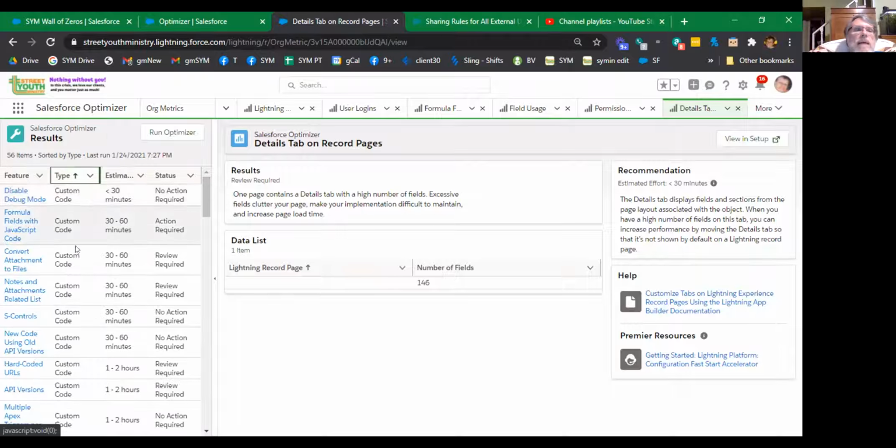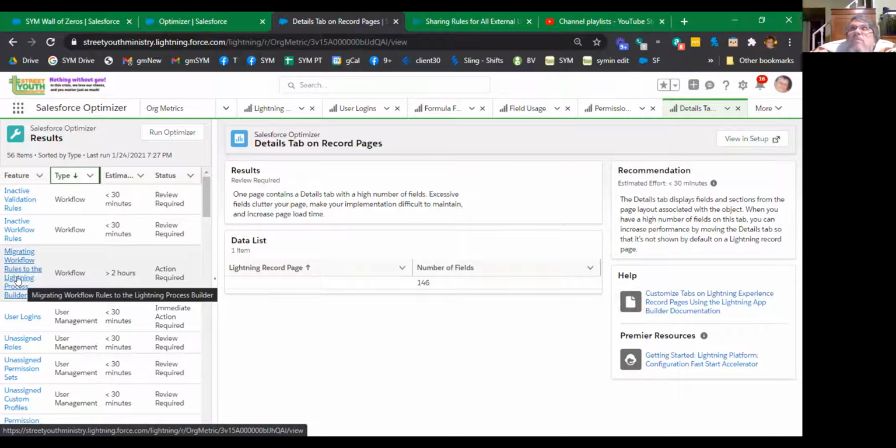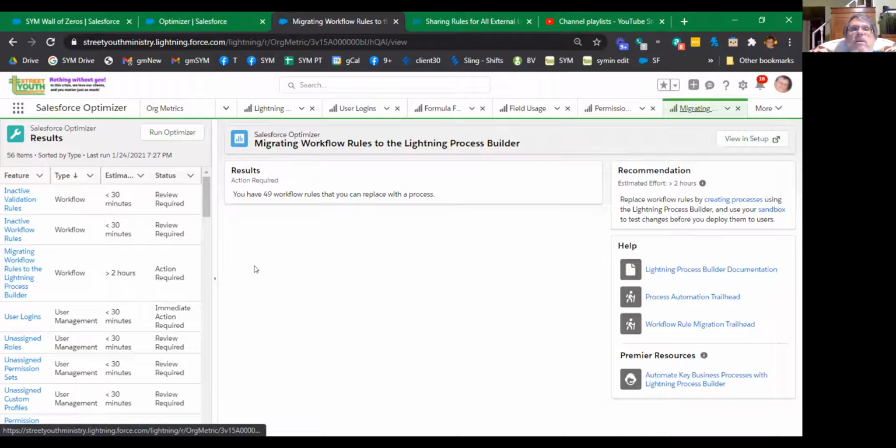You can sort it by type, so dealing with custom code or dealing with workflows. It shows you a lot of things, and that includes some things that aren't wise. So migrating workflow rules to Lightning Process Builder. I don't think that's a wise thing to do at all, to be honest with you. It shows up that I have 49 workflow rules that I could replace with a process builder. I don't think that's a good idea. In fact, frankly, I intend to replace them with before save record triggered flows when the time comes.